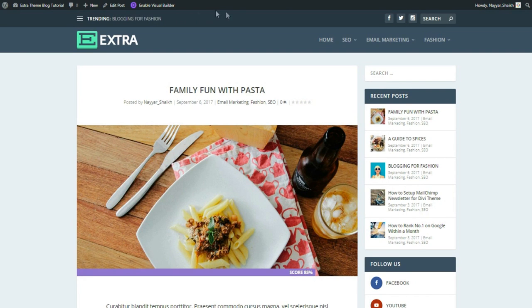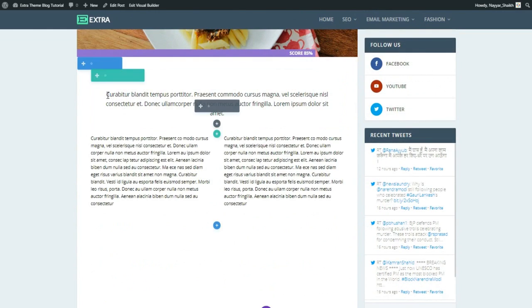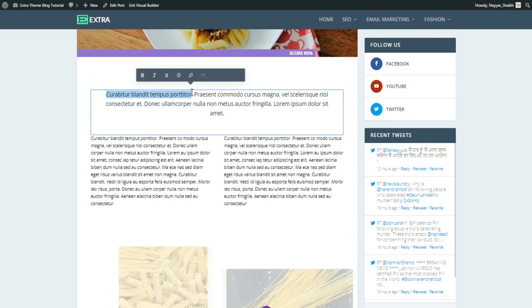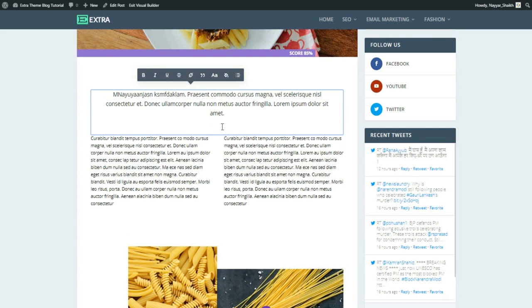And let me show you how easy it is to create or to make changes in this particular website. To do so, you just have to click on this button which says enable visual builder. Okay, now let's make some changes over here. Okay, so let's scroll down, and suppose you want to make this change, you want to change this text. So what you can do, just select this thing and change the text to whatever you want. Okay, as you can see, anything, it is that simple.